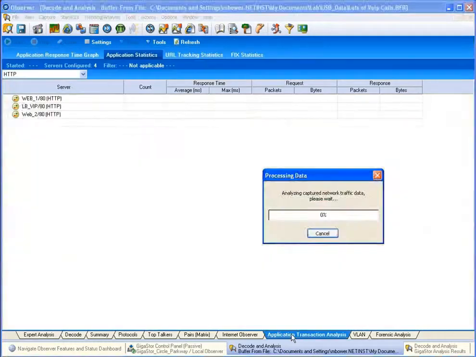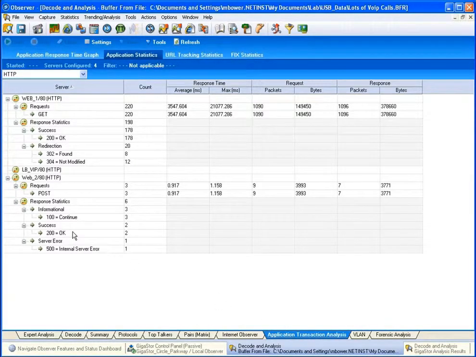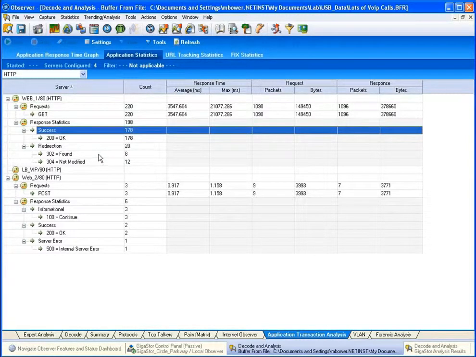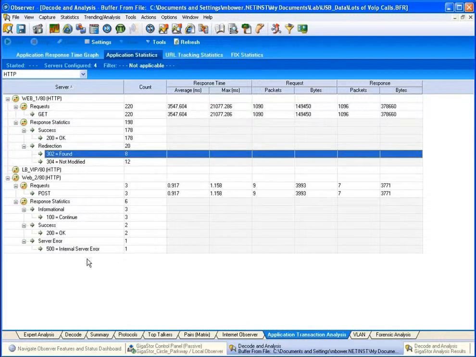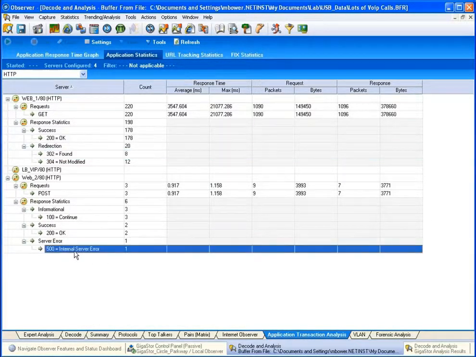It looks at the layer 7 content and provides us with the 100, 200, 300, whatever application layer 7 codes exist for that application. So given HTTP, we will see the servers that are configured with their gets and success responses, as well as redirections, etc. Down under Web 2, I see a 500 internal server error. So we want to find out what that error was caused by.